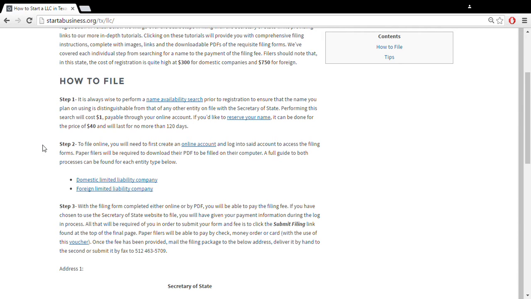So first thing you got to do is check, make sure that your name is available. I shouldn't say you have to do it. It's more of a suggestion. That being said, if you register with a name that is already on file with the Secretary of State, your filing will most likely be rejected. That's the case in a lot of states. Texas is no exception.